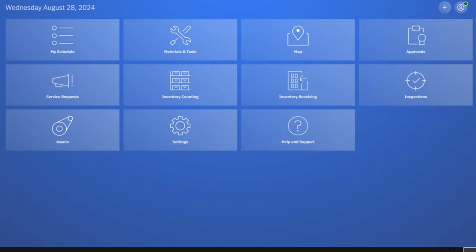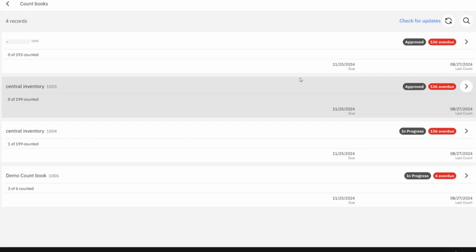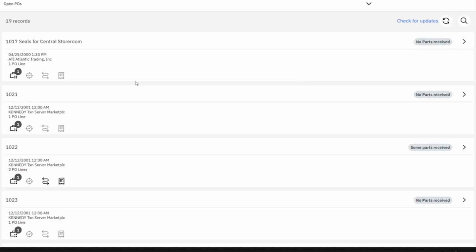Okay. So similarly, inventory receiving. Once you have the purchase orders in Maximo created, then you will see all those open POs. Then you can review them. You can receive them. So for this user, he has like 19 purchase orders.